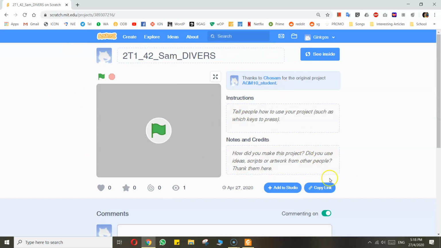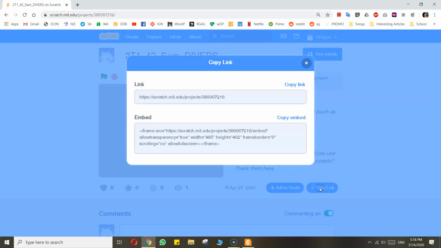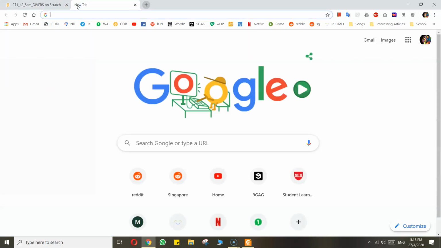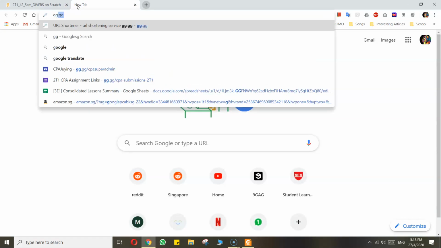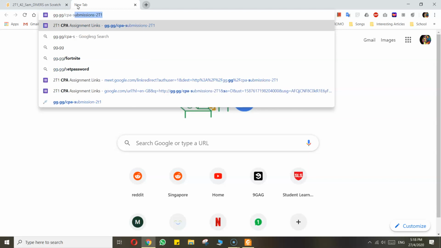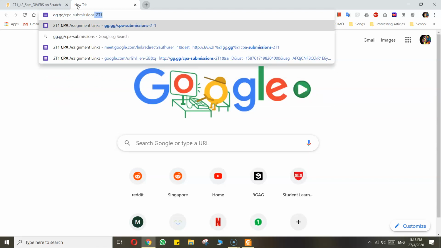So how do we share the link? You just click on copy link, see the word copy link, just click on it, and it will say copied. Then you can close this for now. It's already copied into your computer, so all you need to do is to go to the link. What's the link? It's called gg.gg/cpa-submissions. Remember the S, don't forget the S, dash 2T1.